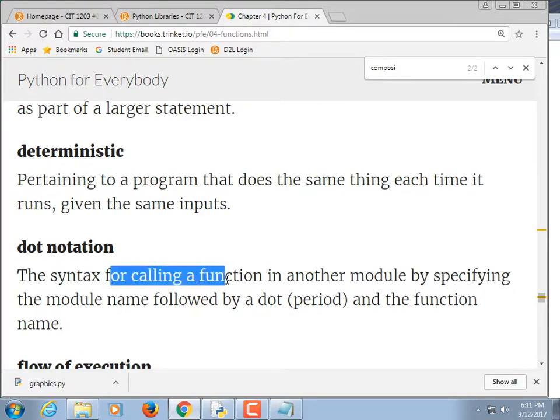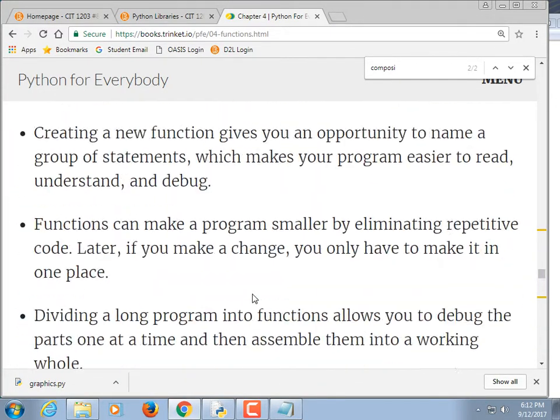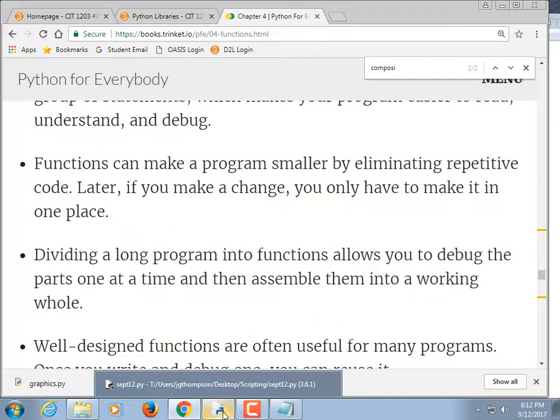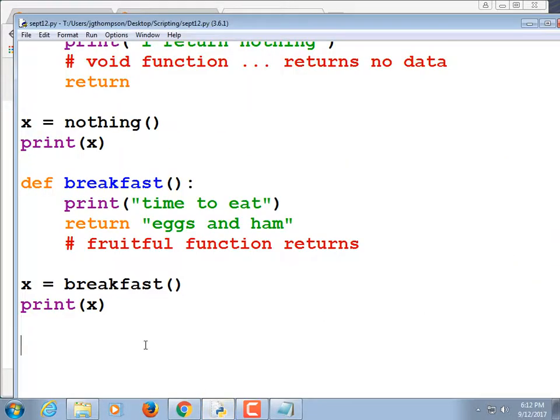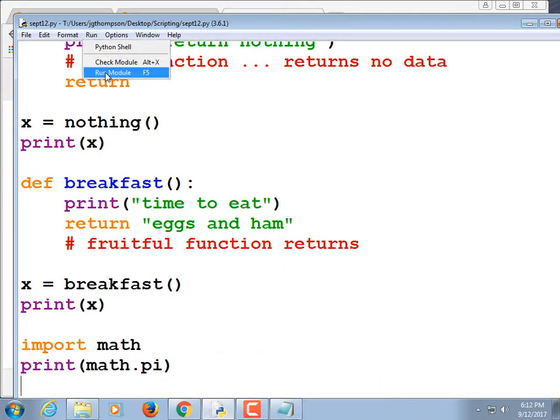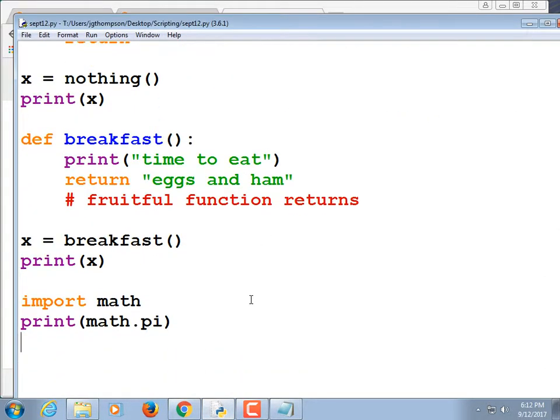Dot notation, the syntax for calling a function where you specify the module name followed by a dot. So if you want to print out pi, I believe we added import math and then we printed out math.pi. Let's see if that works. Import math, print math.pi. And it printed it out to like 15 or 16 places. That's the dot notation. That's why you can't make dots part of your variable names, only underscores.